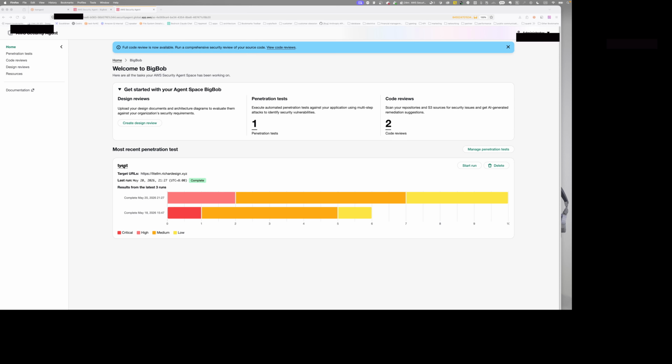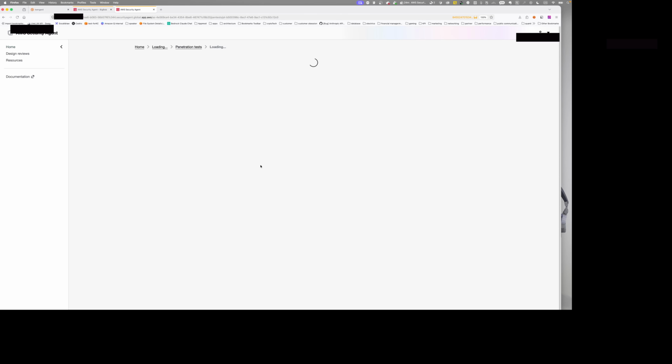Yeah, I've already done a pen test with my letter web portal. Here I will show you how to modify the pen testing configuration. Firstly, you can configure your target URL and you can exclude the risk type here.